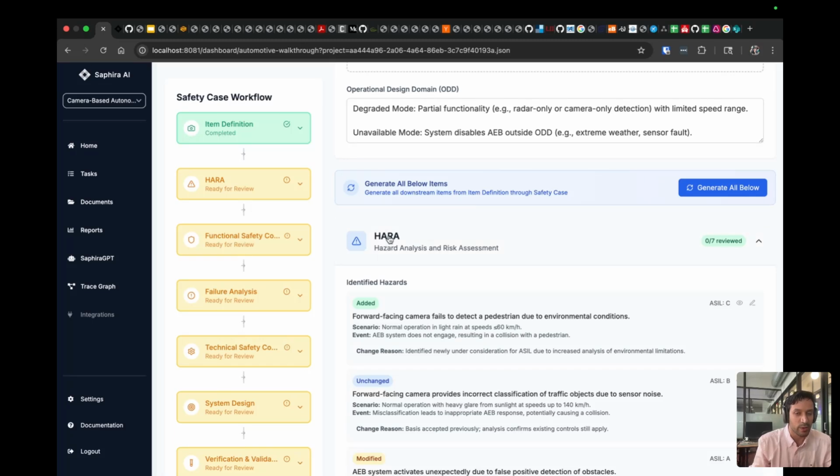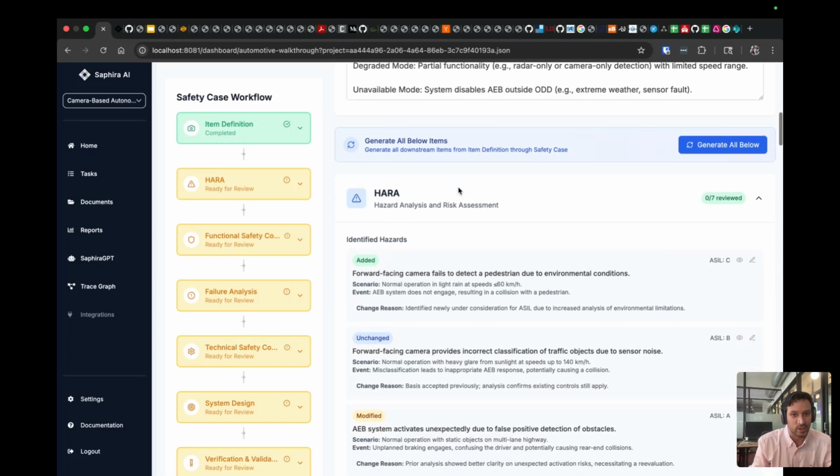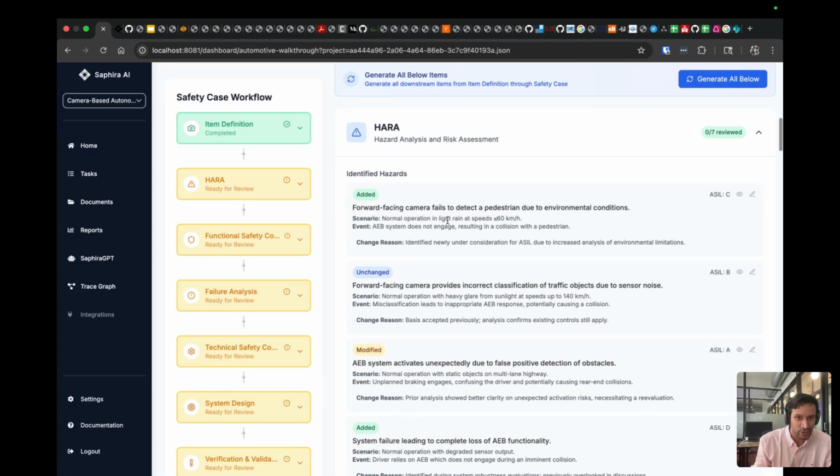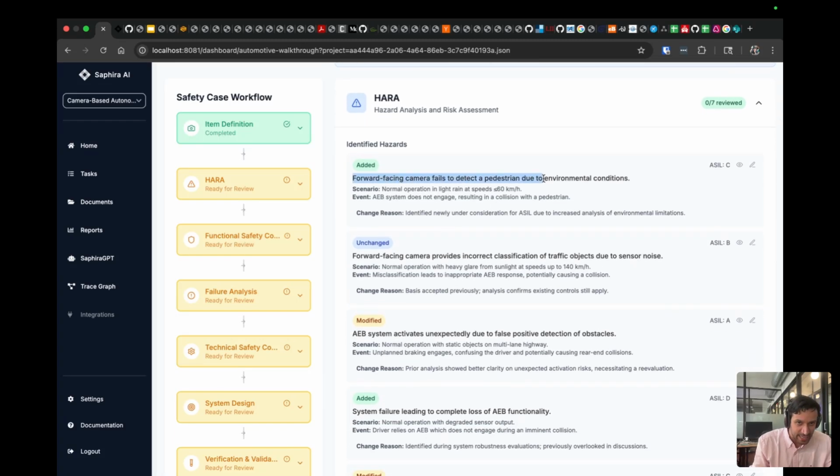You can see this came really fast because I just ran this with the same ODD. From the cache, it populated some added hazards. For example, this added hazard, the forward-facing camera fails to detect a pedestrian, which was added due to increased analysis of environmental limitations. So something really specific that came from the ODD context that was there. Then there are some that are unchanged, like forward-facing camera provides incorrect classification of traffic objects due to sensor noise. That's a canonical example that was here before.